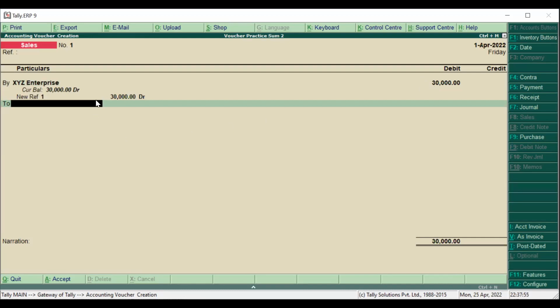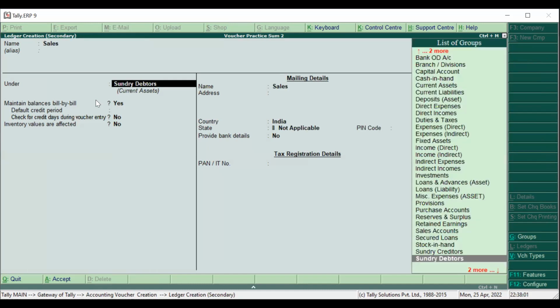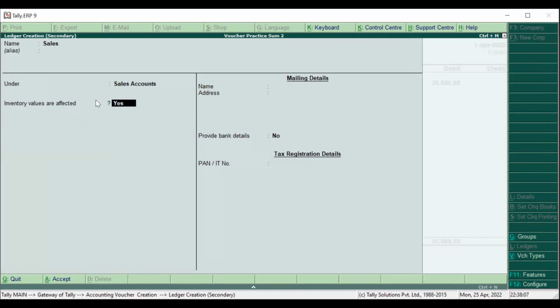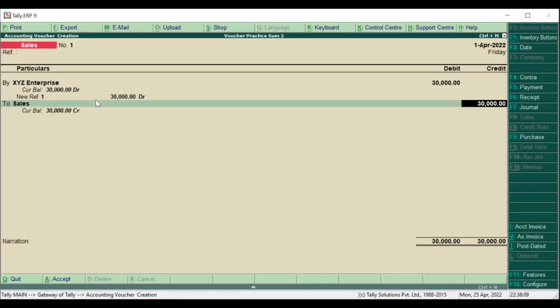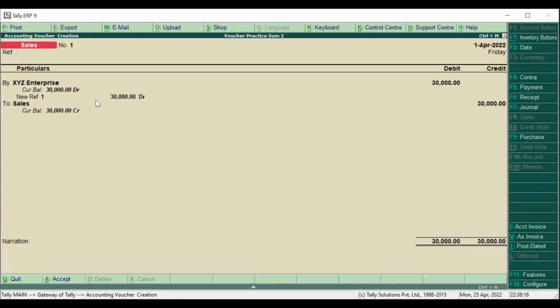Sales is not there already, so we will have to create it by pressing Alt C, then sales. It will appear under sales account. Sales account is there in the list of groups. I selected that, then I'll press enter, enter. Amount is coming on the sales screen. Then I will skip the narration, enter, enter. Now the last transaction is left.